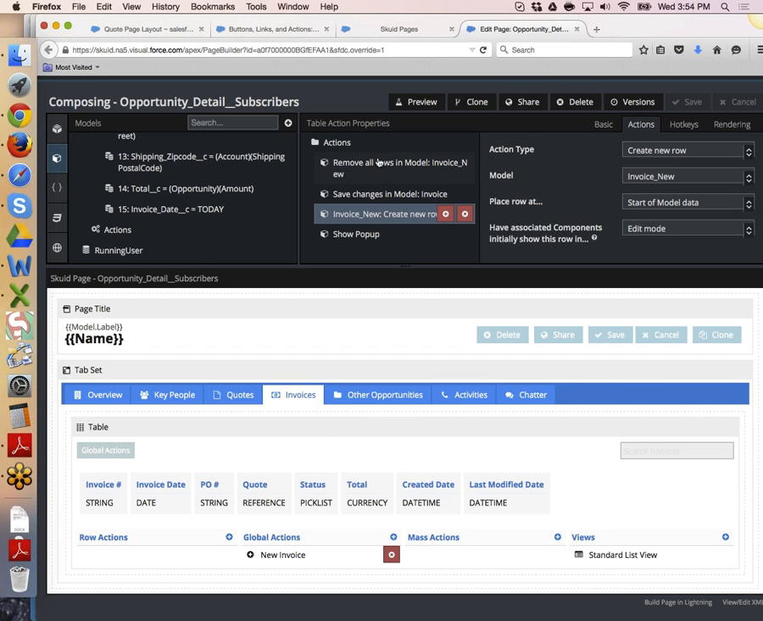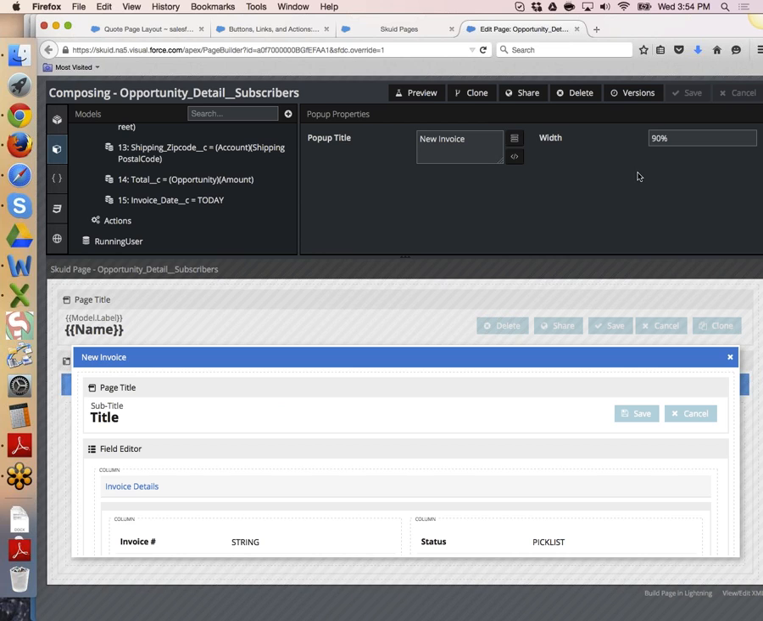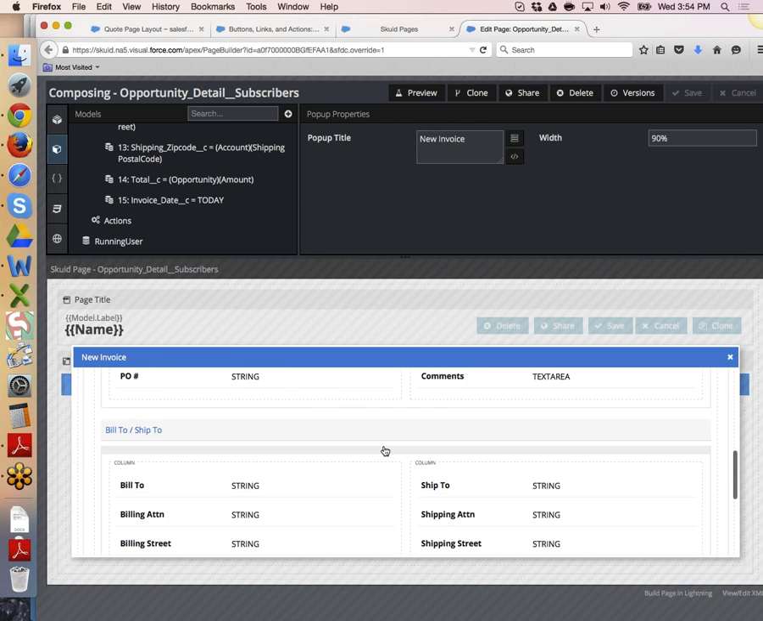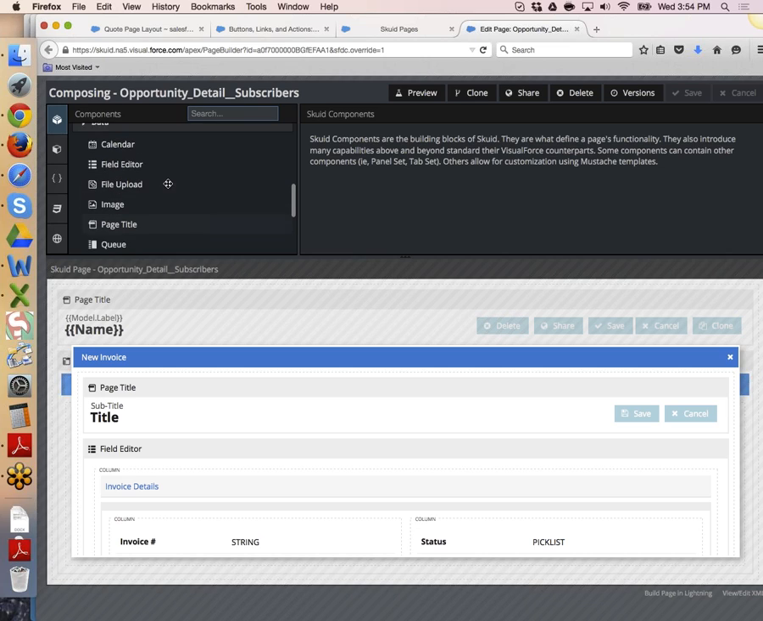So these steps will always be the same every time you do one of these pop-ups. You'll just change the model that it is affecting. So if it was quote new, you would change it to quote new. Your final thing is you make the pop-up happen. To edit the way the pop-up looks, use this link. And then it will pop it open, and you'll use the exact same things as over here. You'll pull in your page editor, field editor, all this stuff.